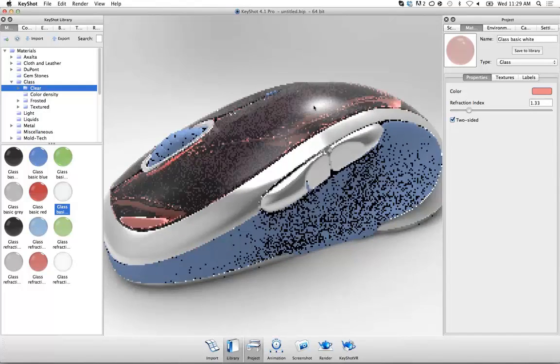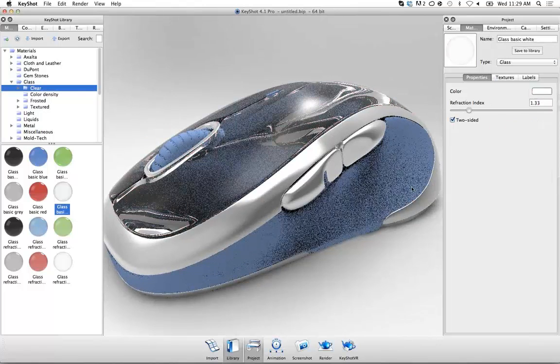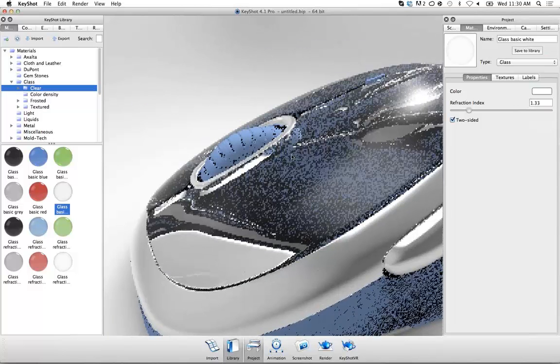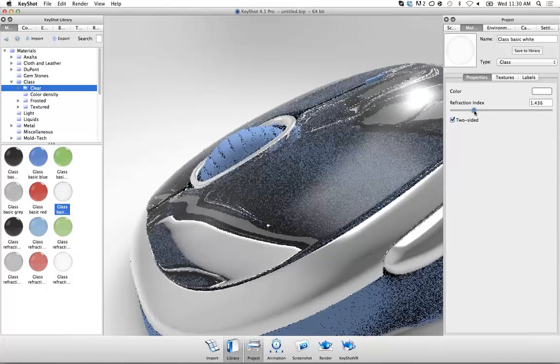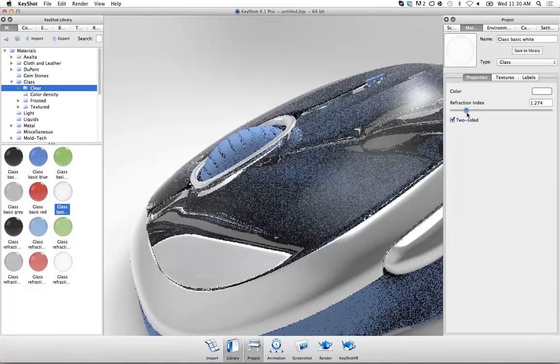I'm going to turn this to white so you can see this more easily. You can see that wheel is being bent all the way up here. That's because our refraction index is at 1.33. The different settings change the amount of light being bent through that material.